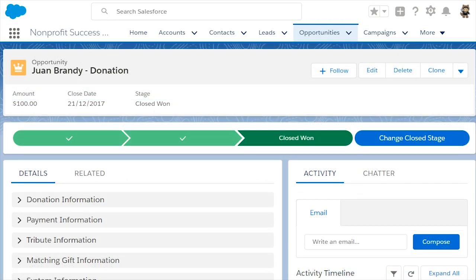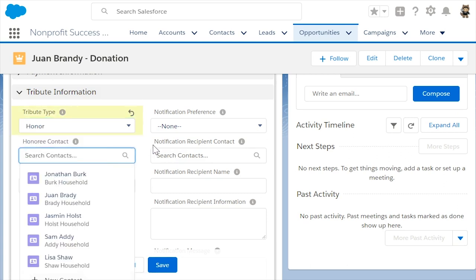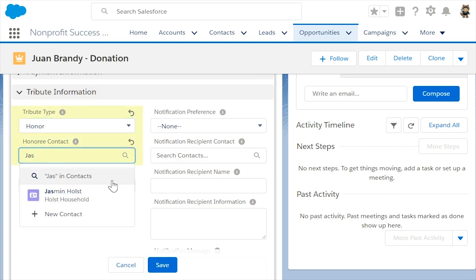A donor, Juan Brady, has given a $100 donation in honor of Jasmine Hoist. Jasmine Hoist is a volunteer with the organization and is already a contact in Salesforce. Scroll down on Juan Brady's $100 opportunity record to tribute information. Set the tribute type to honor. Next, look up the honoree contact, Jasmine Hoist.